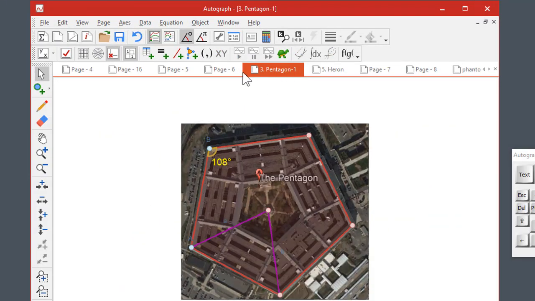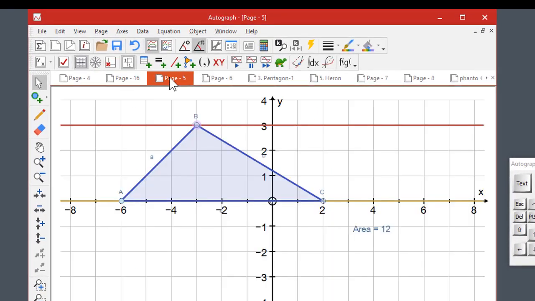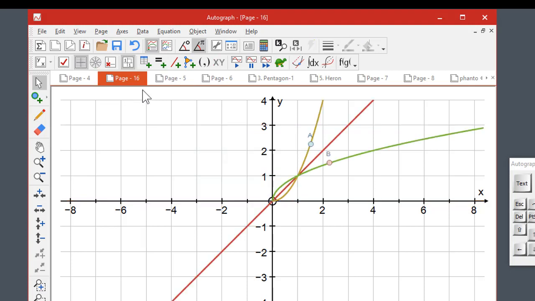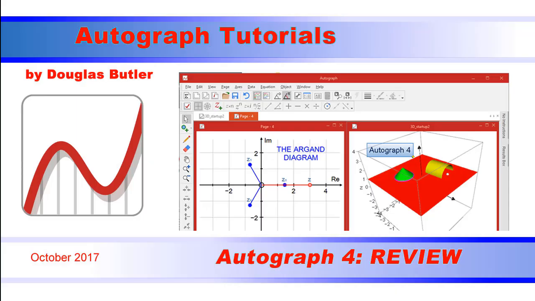A view from the Pentagon off Google Earth. Fun and games with regular polygons. Having a look at the area of a triangle. And a novel way to look at inverse functions. I hope you've enjoyed this brief tour of just some of the new features of Autograph.